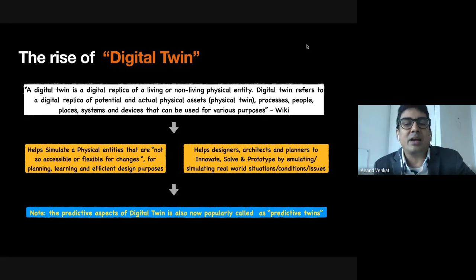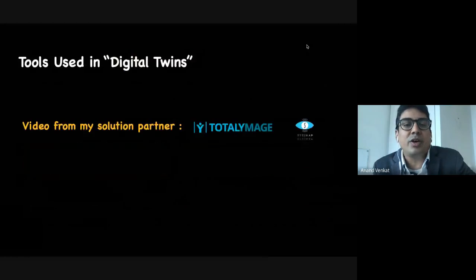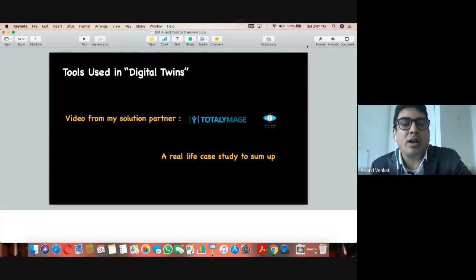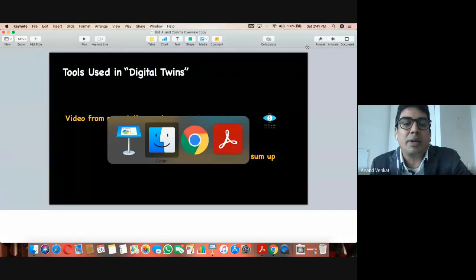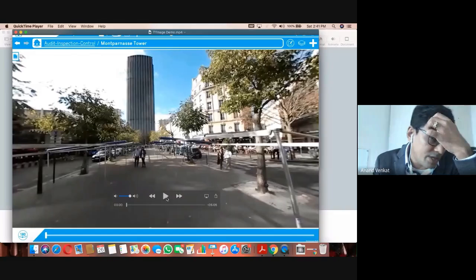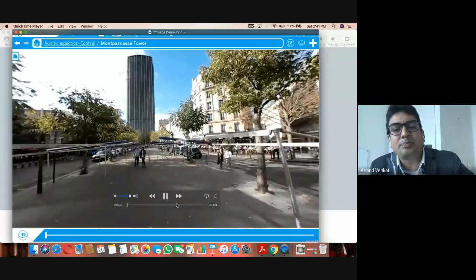And that will help the designers and architects to plan, innovate, and solve a problem by simulating some real-world situations or operational issues and conditions. So that's where I think the predictive aspects will come into play. If it's applied in predictive analysis, it's called a predictive twin, by the way. Let me run an example of a company that I've been solutioning and working with, which you call a total image. It'll give you an understanding of how it's going to be used in the industry. First is just a quick example.